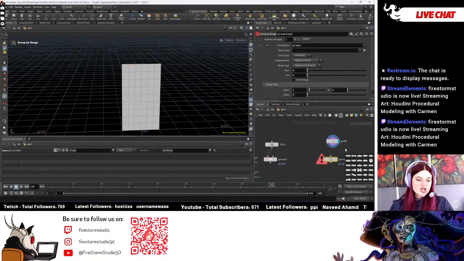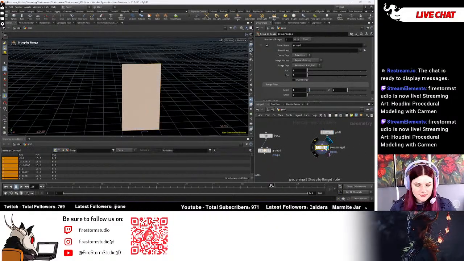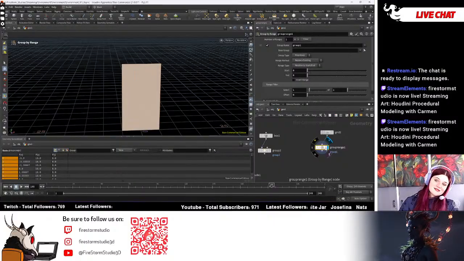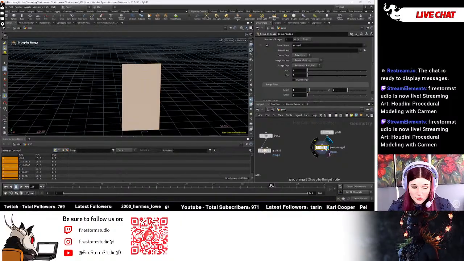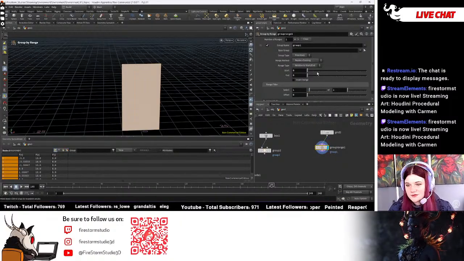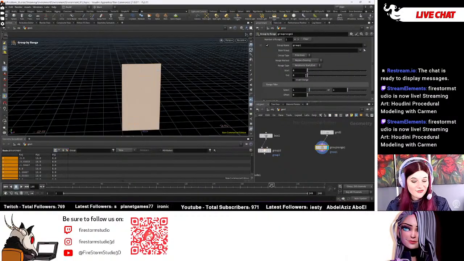Group by range is a pattern selection node. So bottom line is you can plop that into there and you can select a pattern. By default, it selects everything. It's set to primitive also by default, which is brilliant. You can also choose where it starts. This is set to primitive, so therefore it's looking at primitive number.